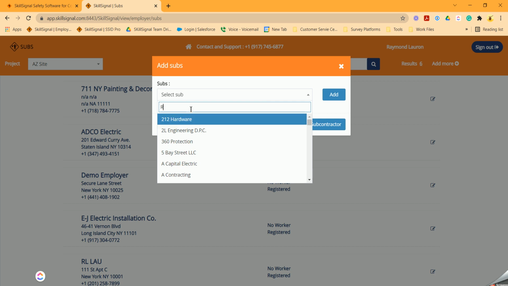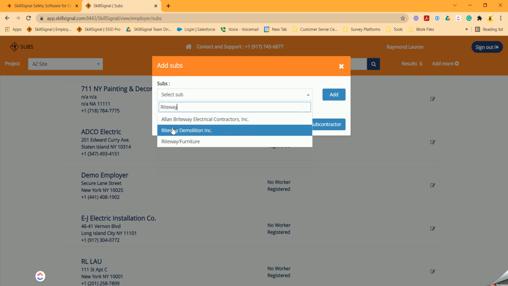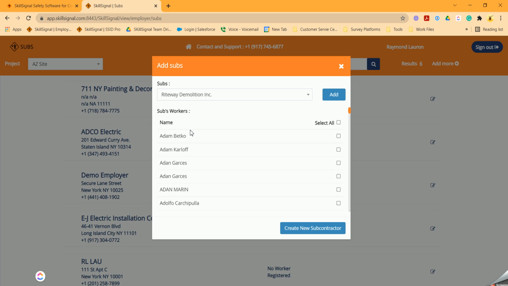Just click on Right Way Demolition and all the information for Right Way Demolition will be added, including all the workers that are associated with Right Way Demolition. You don't have to select or click all of these unless you get a specific list from Right Way of who the workers will be, that are part of the team that will be working on your project. Otherwise, just click on add, and this subcontractor, Right Way Demolition, will automatically be part of the site, or the project that you've indicated earlier.